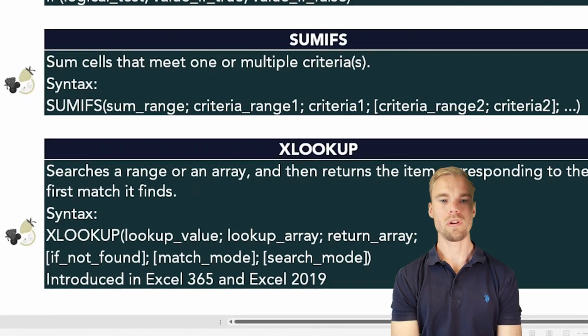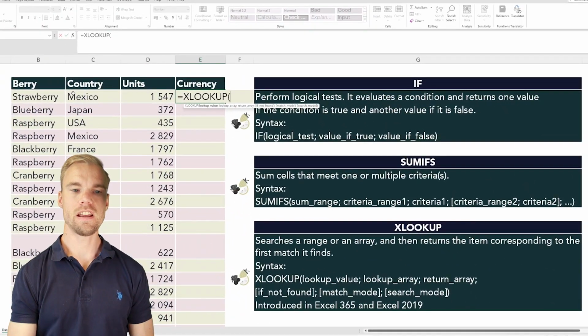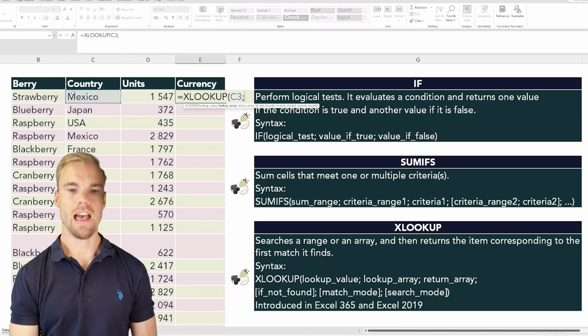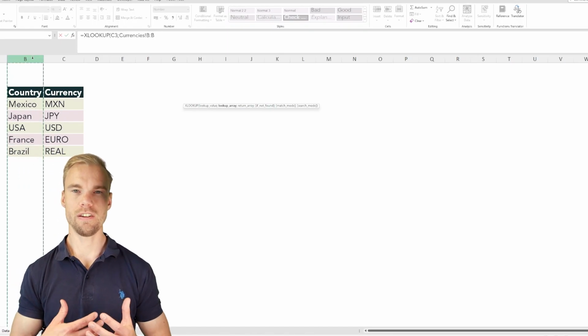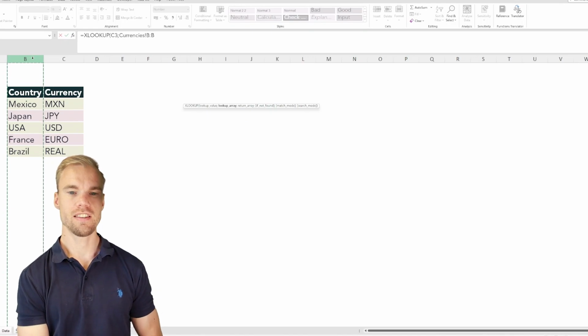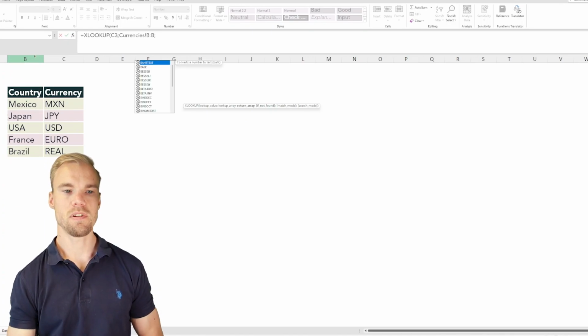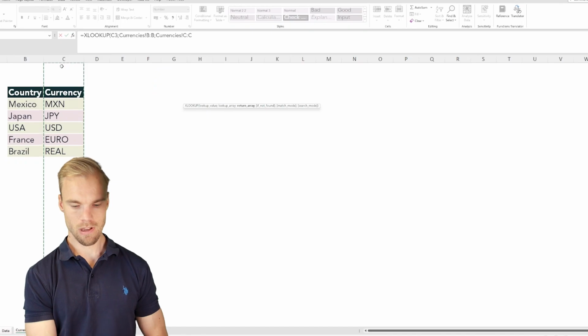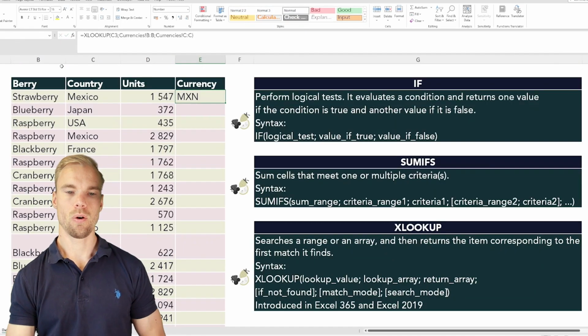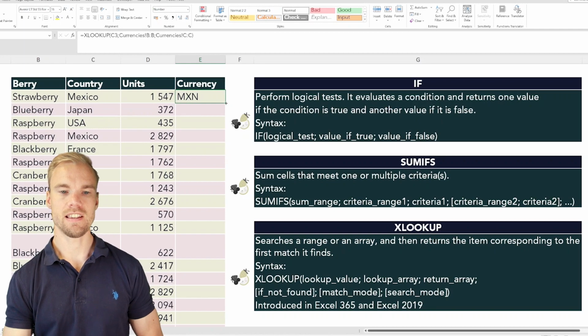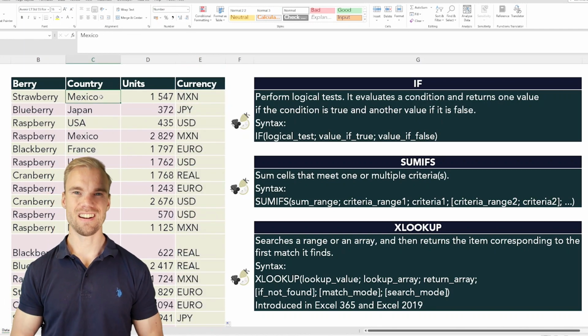Let's try it out. We write XLOOKUP. Our lookup value will be our country, and our second argument will be our lookup array. This could either be the range here or the entire column if it's structured like this. The return array should be our currency. If we end this function, we will get the currency for all the countries.